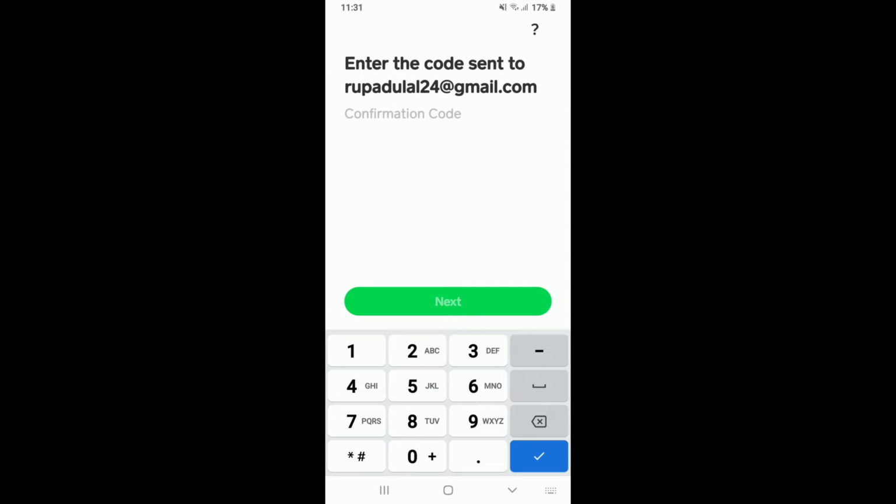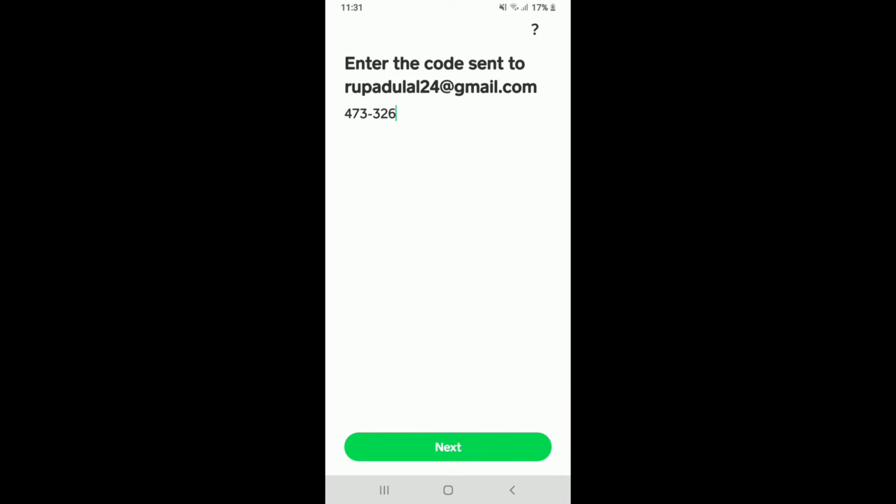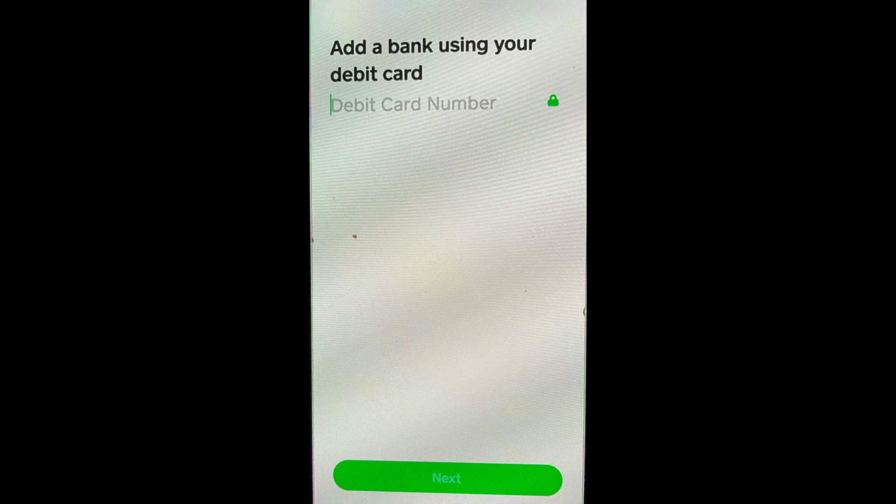You'll need to enter the code that has been sent to the email address that you provided. Type the confirmation code into the text box where it says confirmation code. After you type it in, tap next at the bottom. Now, you'll need to link a bank account using a debit card. Enter your debit card number and tap next at the bottom.